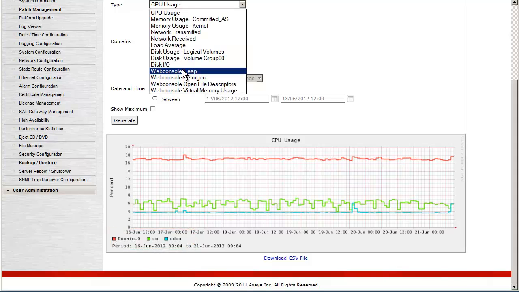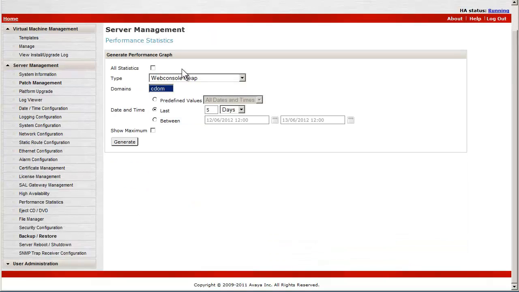I am showing another variant by selecting the choice Web Console Heap. Note that only the CDOM virtual machine is available. Not all virtual machines will be present as choices to be selected in the Type drop-down box.